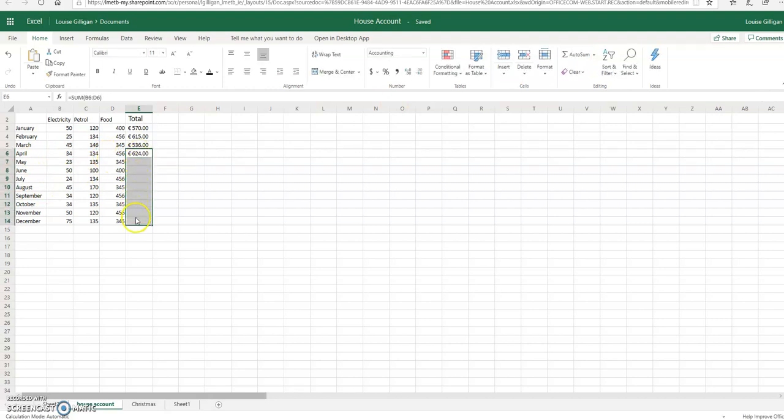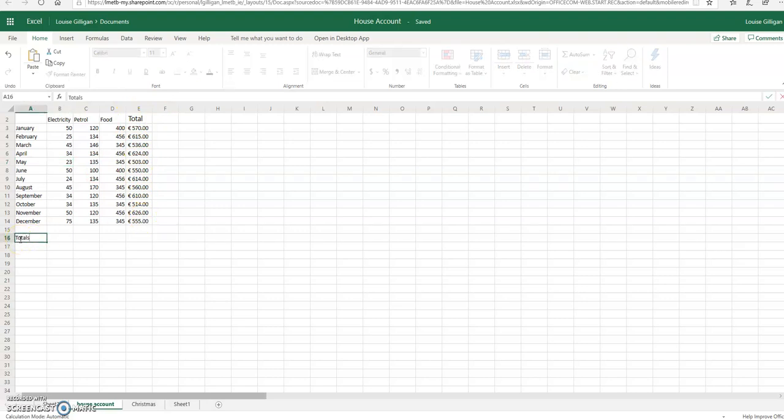So what I want you to do is do that for each of your cells to get a total for what you've spent each month. I also want you to get totals down the end for what you spent on electricity for the year.